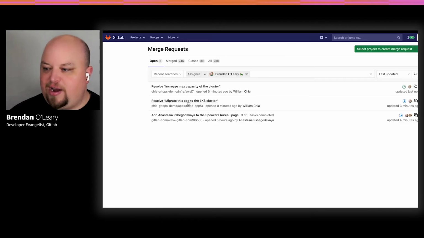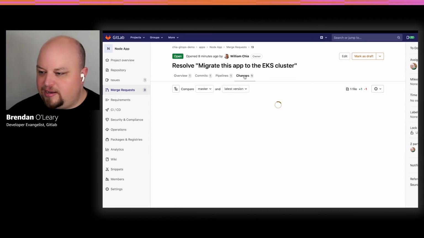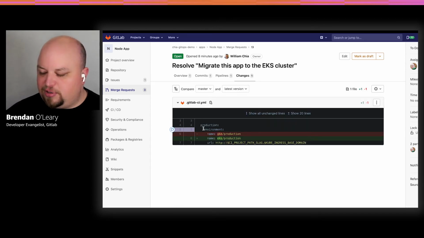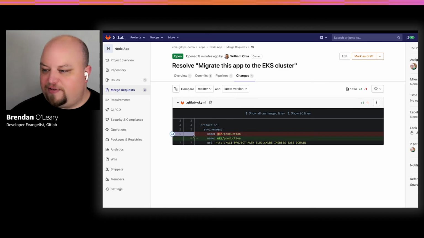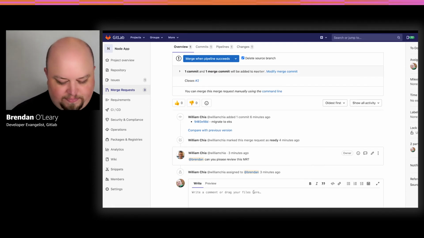So that is this migrate this app to the EKS cluster. So let's take a look at what that change looks like. And we can see here that's a relatively simple change of changing the environment from GKE to EKS production. So that one looks good. I'm going to go ahead and click approve on that. And I will reassign that one over to William.